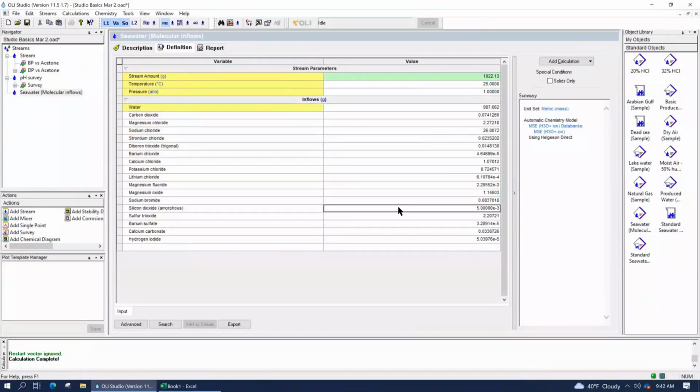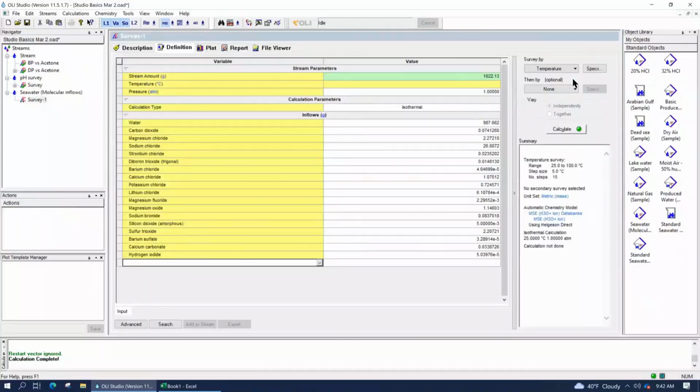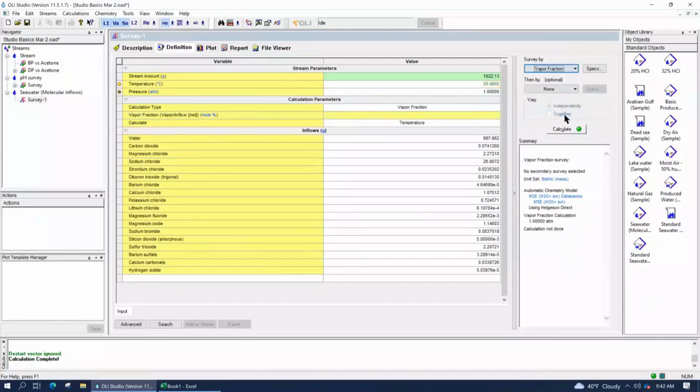Next, what you're going to do is add a calculation, a survey. And this time the survey is not by temperature or pH. It's what's called the vapor fraction survey. So change the survey by to vapor fraction. Then we're going to ask the software to evaporate the system by raising the temperature, by adding heat to it, until we evaporate everything.